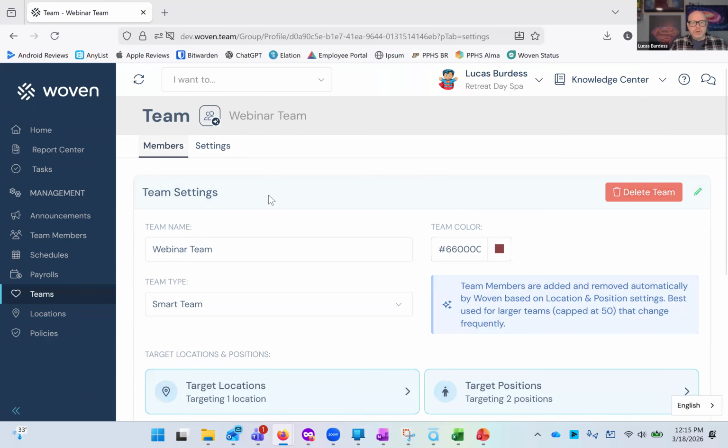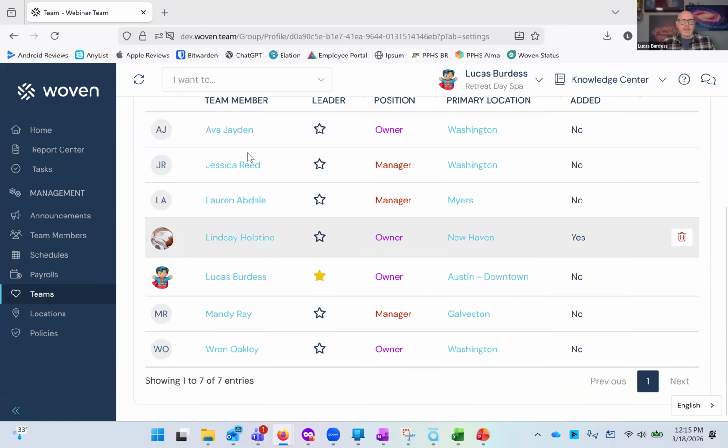We go back out to members. We see, right, I added Lindsay, but all of these other people, because they have access to the location that I selected, and they have one of those positions that I selected, they've already been added to this team. If one of these team members is removed from Woven, either by termination or by deletion, they will get removed from this team. As team members are added to Woven with this position or this location, they will automatically get added to this team as well.